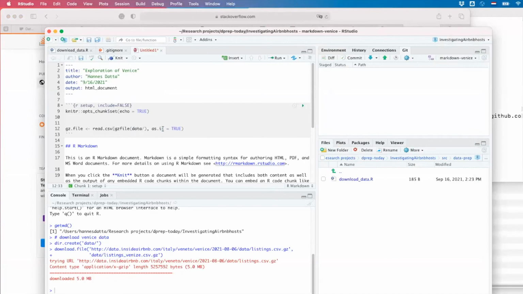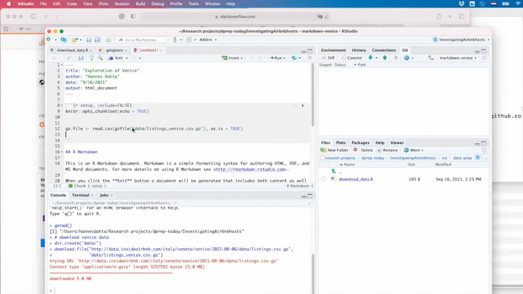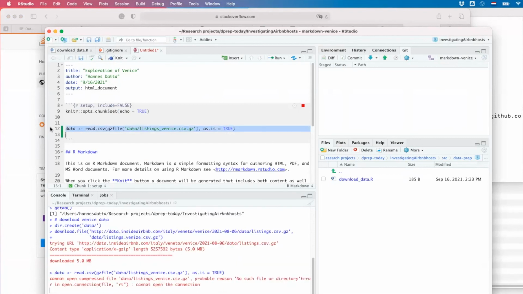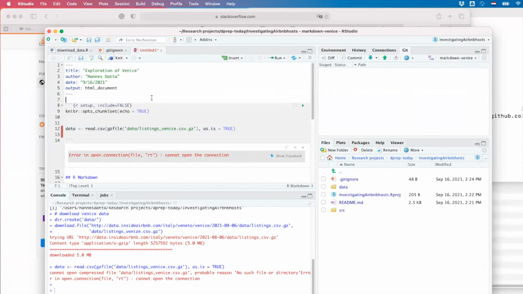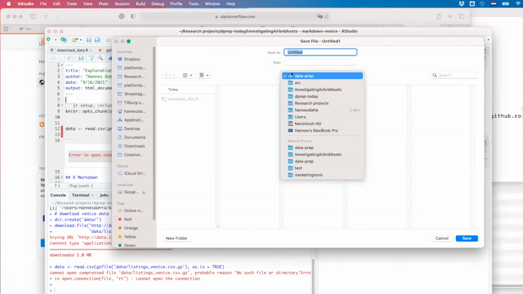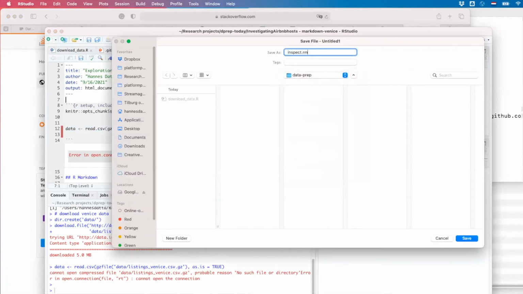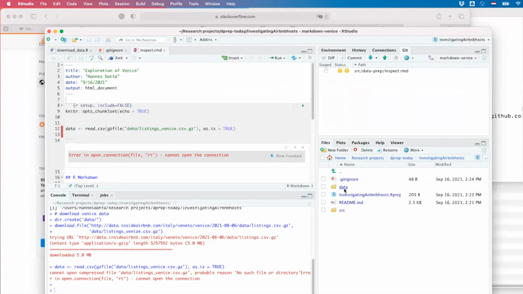And we're using data, listings, Venice.csv.gz. So with this little code snippet, sometimes I don't even read it, but with this code snippet, it can't. You see, I first need to save the file, maybe, dPrep, inspect RMD, data, listings, that's a spelling mistake.